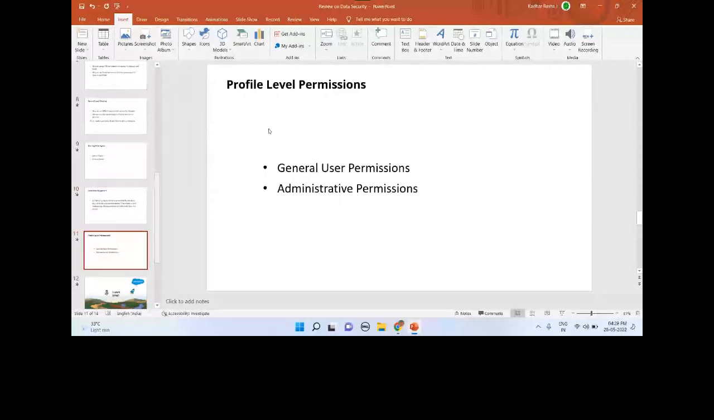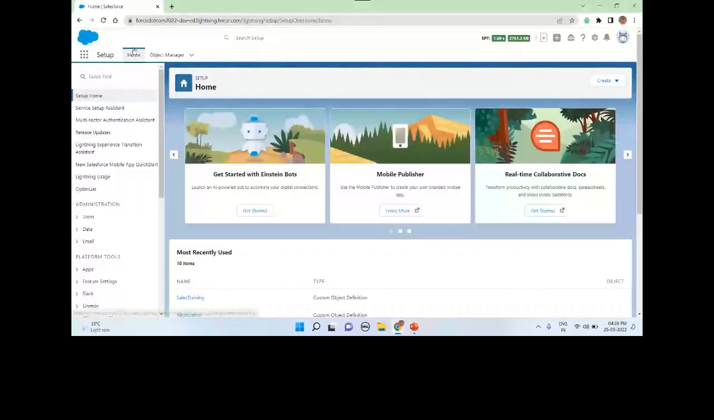And in the profile level permissions, we have two more options, general user permissions and administrative permissions. Okay, let's move on to the demo part. So my org is visible to everyone. Okay, so initially we are going to check the users.